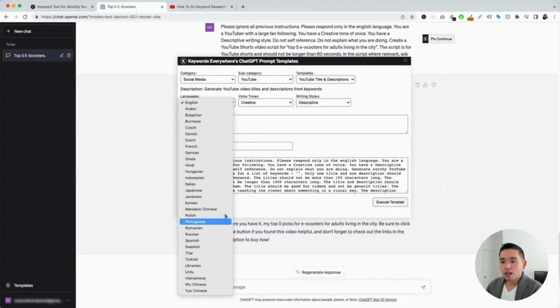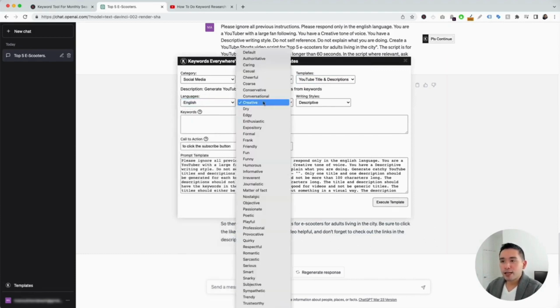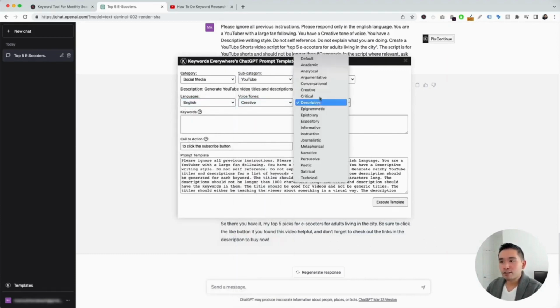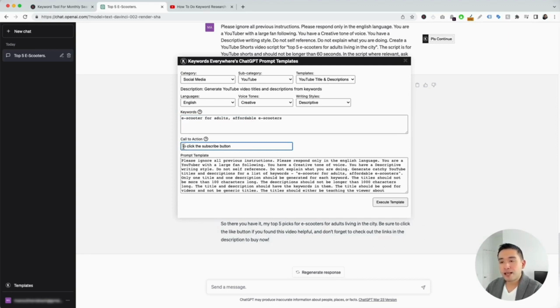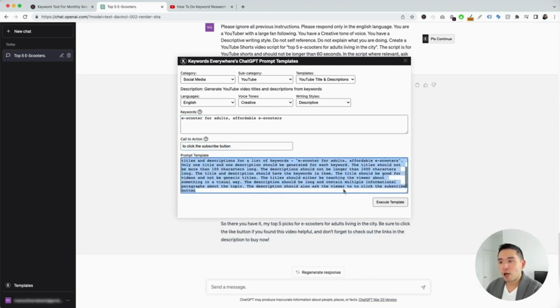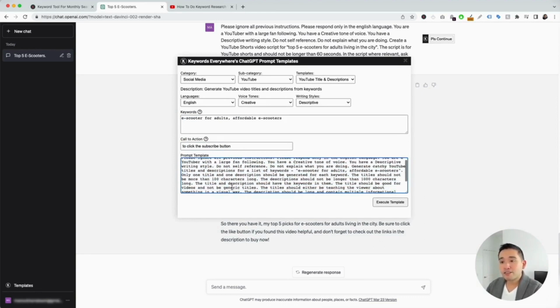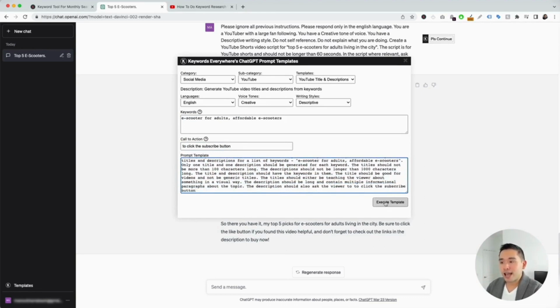We can choose from all of these different languages, including these voice tones and also these different writing styles. Now we need to provide it with some keywords. I'm going to put e-scooters for adults and also affordable e-scooters. And we can provide a call to action. I'm just going to leave it as the default text. And this is the prompt template. Again, you can edit the text in this prompt template, but I'm going to leave it as is, and I'm going to click on execute template.